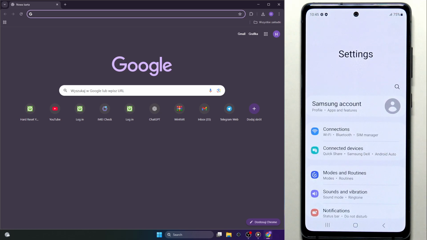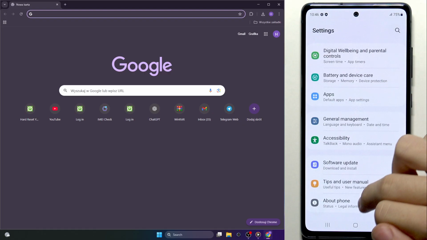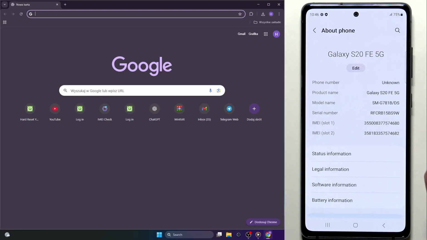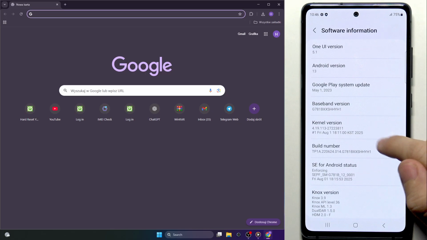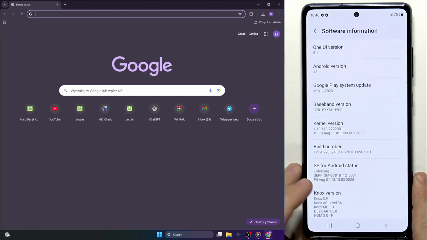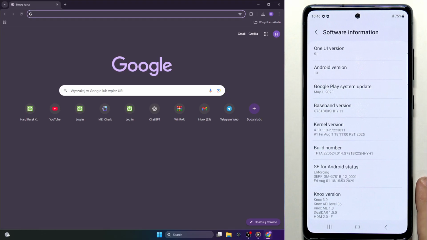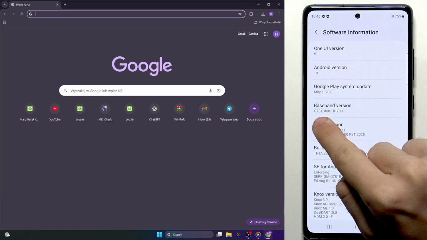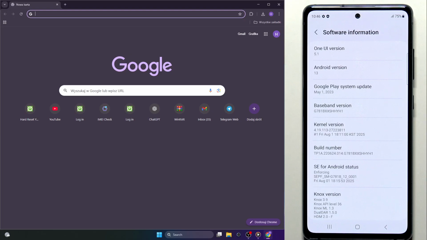And now it's gonna be problematic because when you go to About Phone, then you can go to Software Information. And now there's gonna be a baseband version, right? In the baseband version, at the beginning you have the model number, so in my case it's G781B. Then there's double X, and then there's either S or U. It doesn't matter whether it's S or U because they both mean the same thing. And after that S or U, you have one letter. The other letters don't matter, just the first letter after S or U.